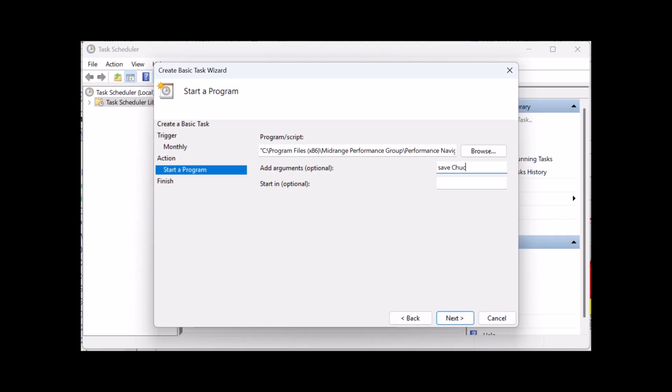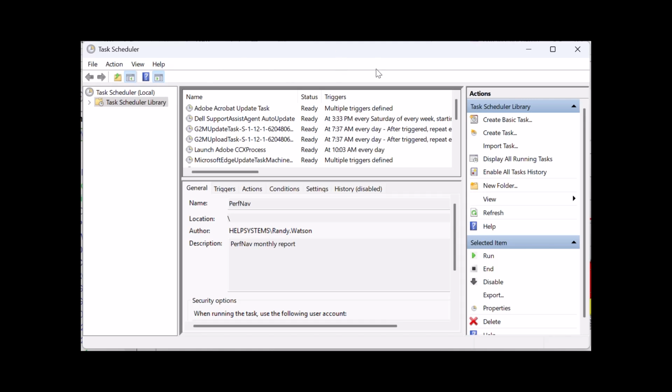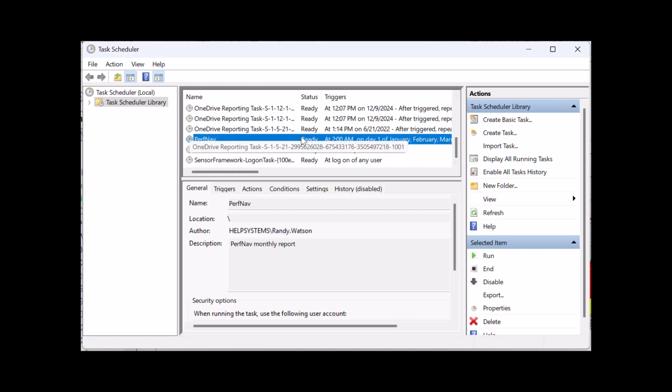If you remember, I used a report set called Chuck, and it's that simple. This is why I mentioned that you probably want to keep the name simple. So I'm going to say save Chuck. I'm going to start Performance Navigator, save, and automatically run a report set called Chuck. Then I'm going to say next, and then you can say finish. If you look over here in this window, you will now see Performance Navigator.